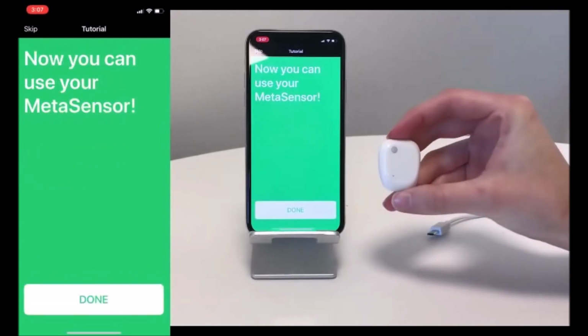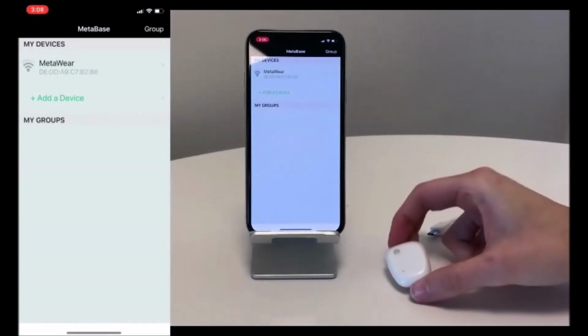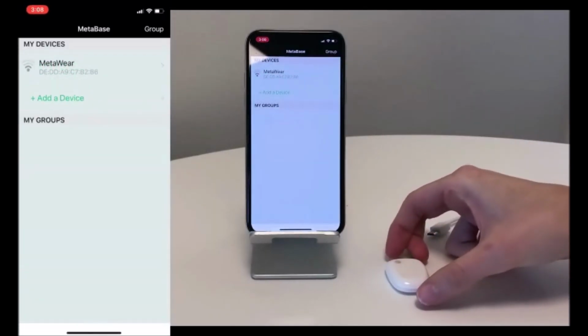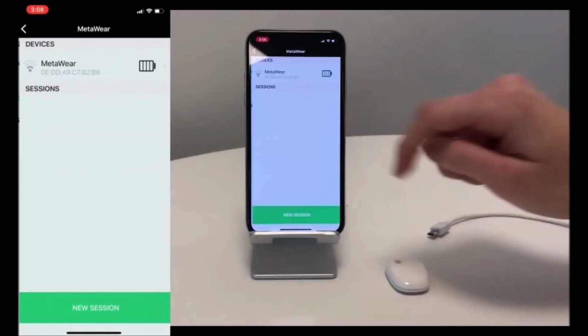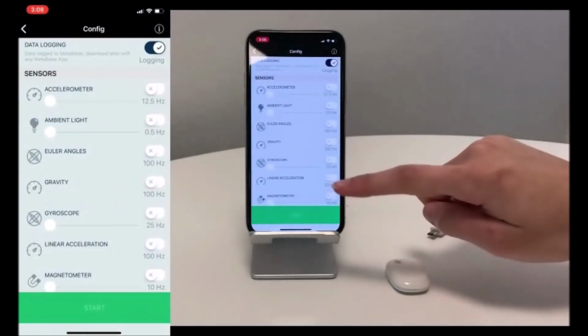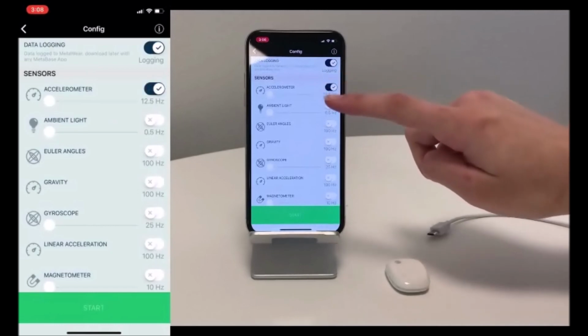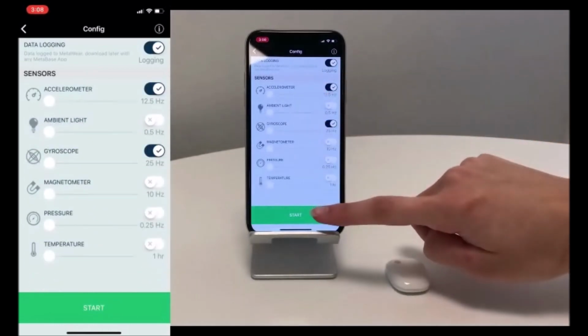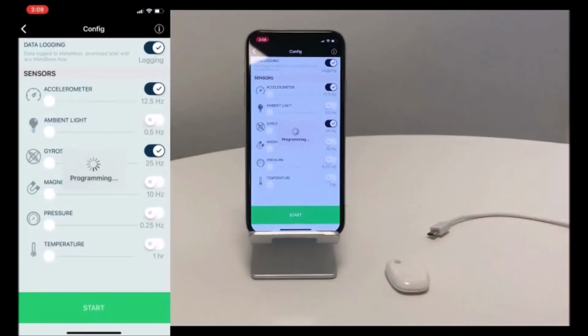The meta sensor from the tutorial is already in your available devices list. To start a new session, select the device and press the New Session button. This will prompt a configuration screen where you can turn on and off sensors. Press the Start button to begin.